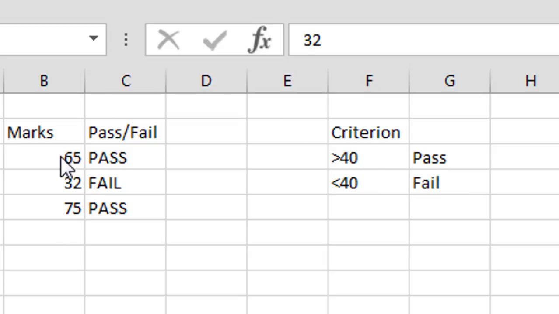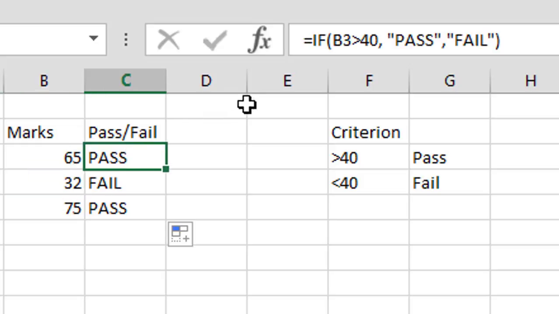Now we will enter the student's marks. Say we have entered the marks of 65, 32 and 75. In the first and the third scenario the student has passed, and in the second scenario the student has failed. So the formula that is to be written here in the pass-fail column is this.